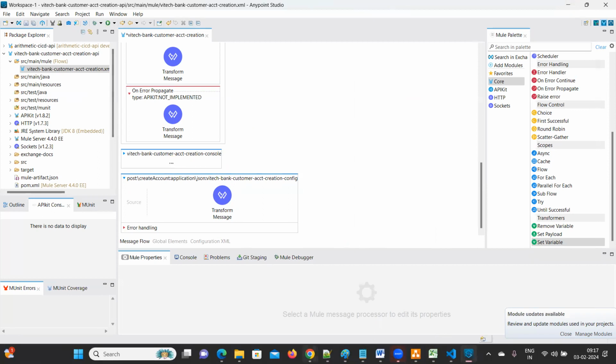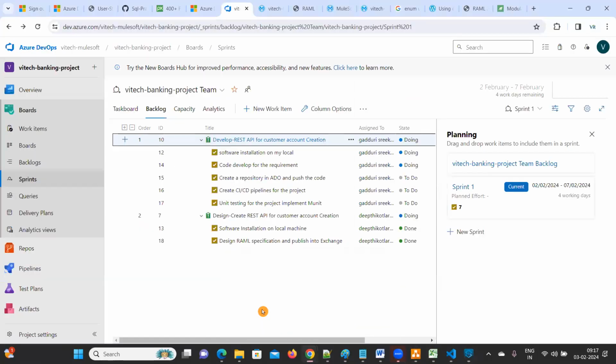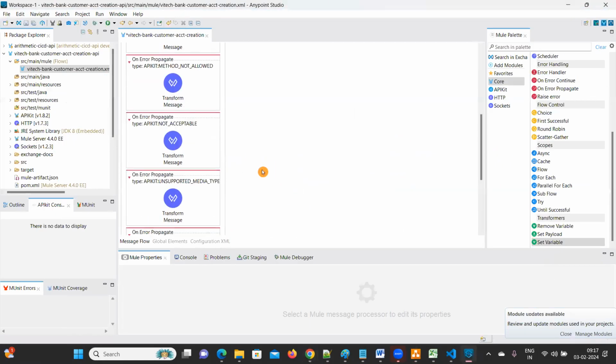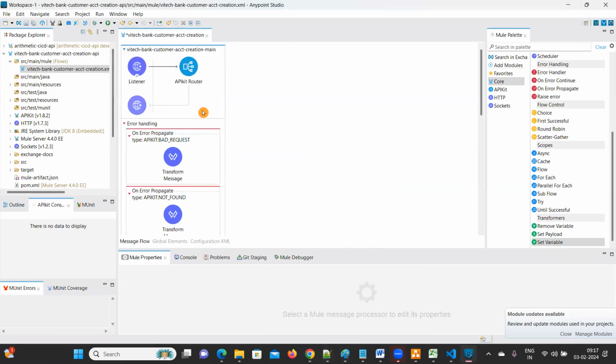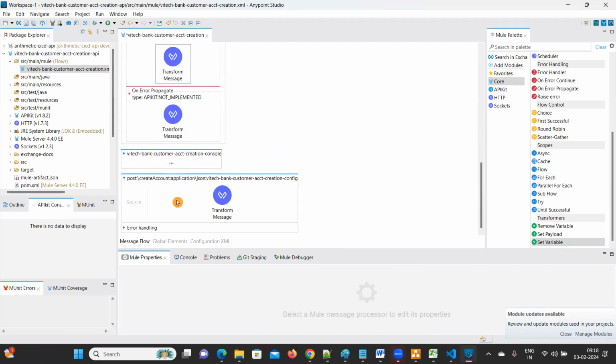Okay, fine. We'll meet you in the evening session and continue with this same requirement. After importing the RAML, what are the steps we need to follow? That's what we are going to discuss in the next class. Yeah, that's it for today. We'll see you in the next session.